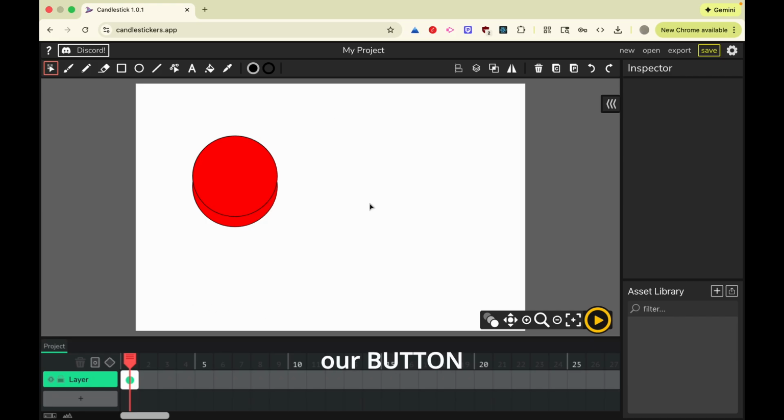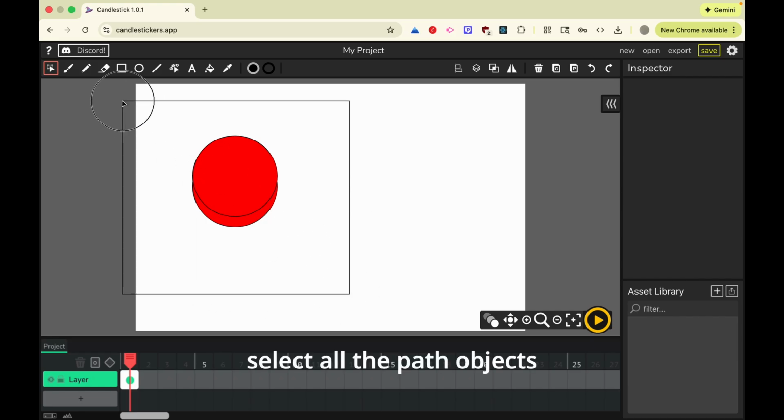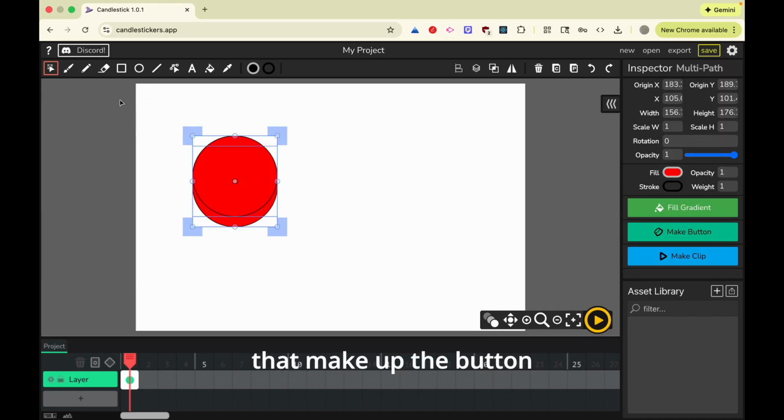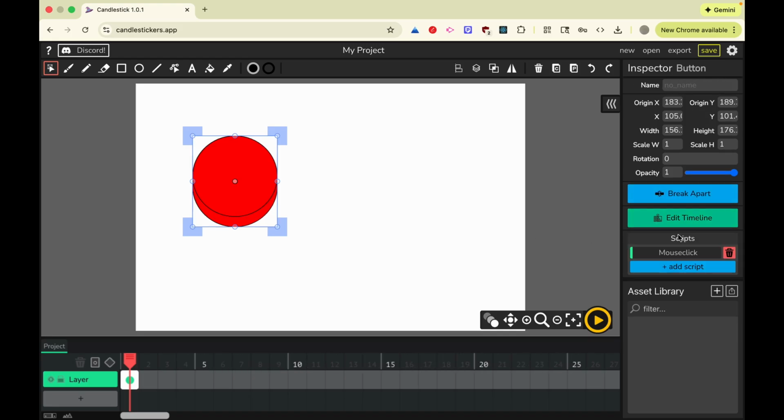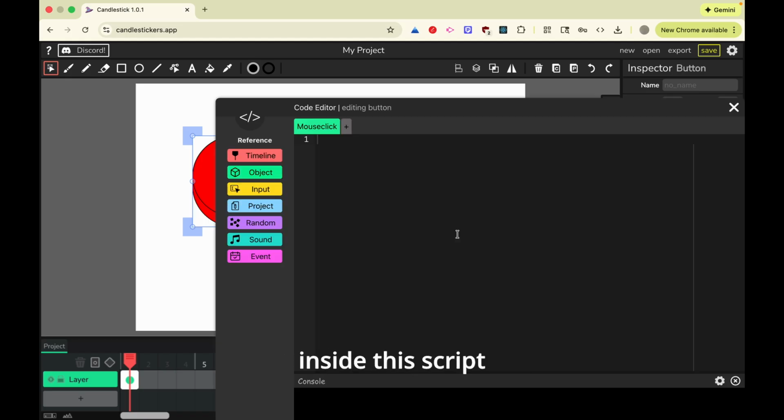This is our button. Select all the path objects that make up the button and select the make button. Once you make it a button, you'll notice a new section called scripts. You could add a script, or you could edit the existing button script, mouse click. Anything that you write inside the script will be run when the button is clicked.